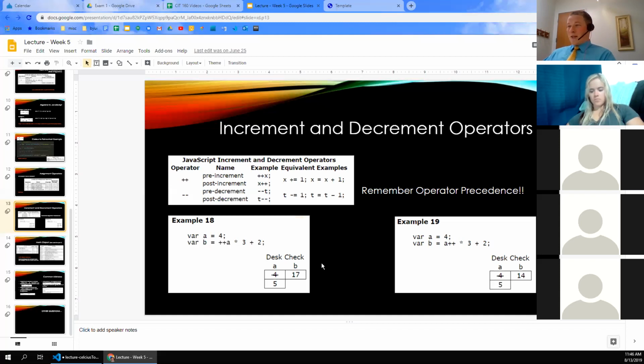Okay, let me just say that outside of this class, it'll be very uncommon to see math written like this, and that's because it's easy to make mistakes if you're writing it like this. It would be more common to see a times 3 plus 3, or if you have to increment a, it'd just be a + 1 in parentheses times 3 plus 2 or something like that.